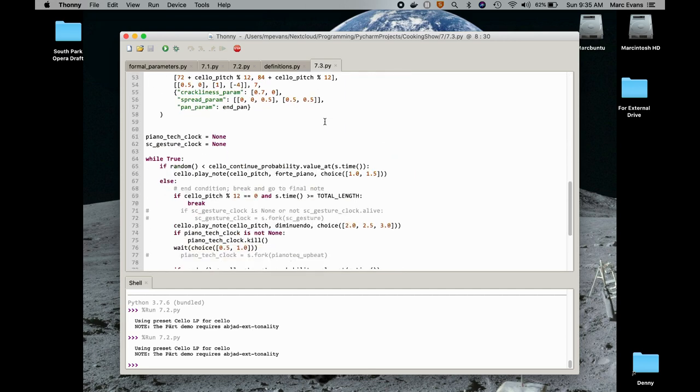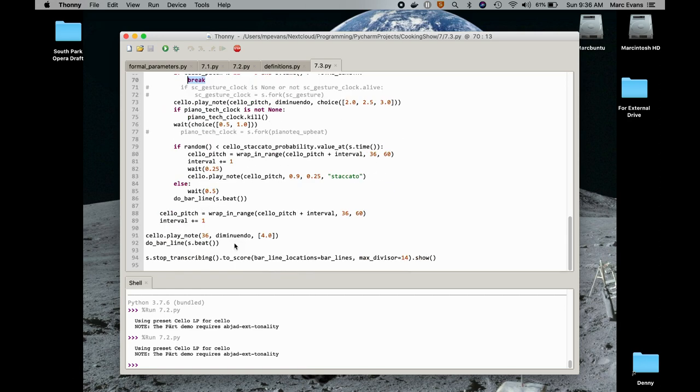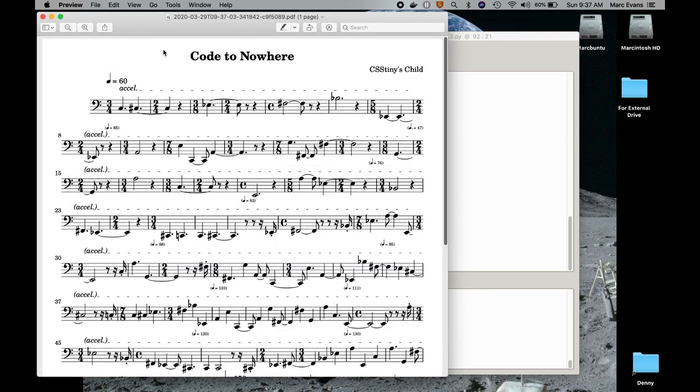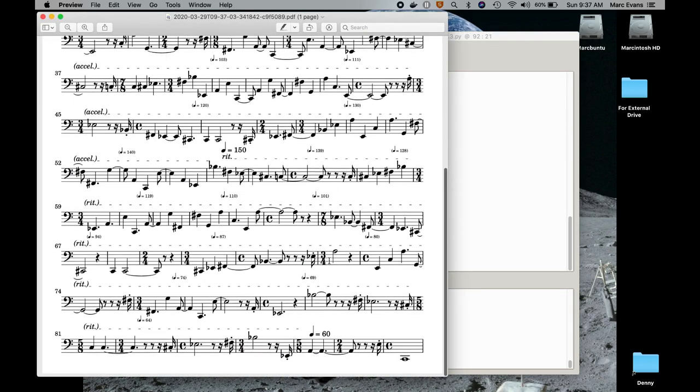Scrolling down to the bottom here, I've changed it to an infinite loop, but then added this end condition. If we've passed 180 seconds and the cello pitch is about to be a C, then we break out of the loop and skip down to this final note, a 4-second low open C string with a diminuendo. We also then add a final bar line. Let's take a look. And as expected, it ends right here on a low C.